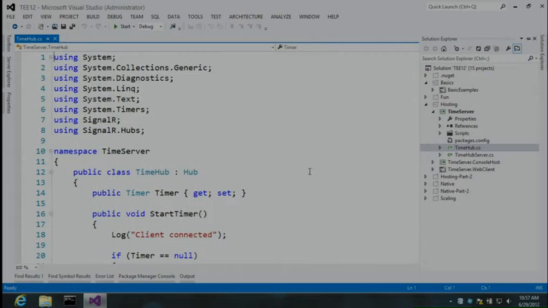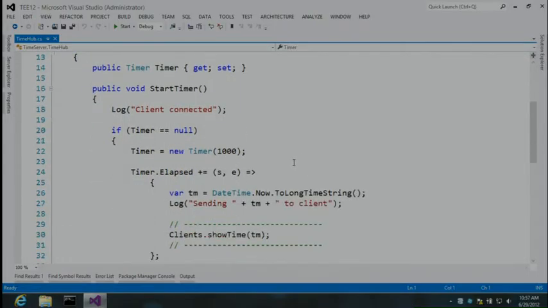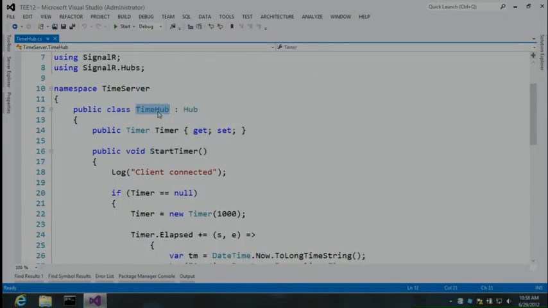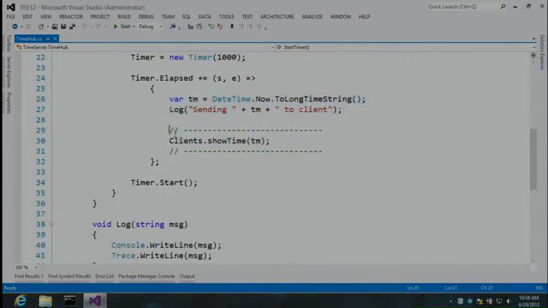So what I'll do here is I'll open up Time Hub. Not very cool, not a very sexy idea, but I've got a start timer method. You'll see that I'm not decorating this hub with an attribute. I'm just going to call it from Time Hub. I start a timer, and whenever that timer lapses, I'm going to log something, and I'm going to say clients.showtime. That's really the only SignalR related fun in this class. I'm going to call showtime on all the clients.